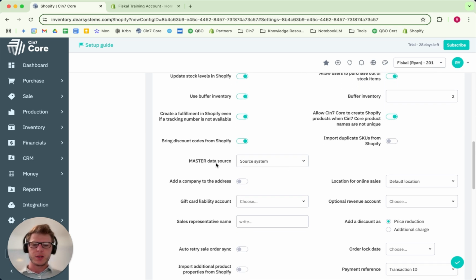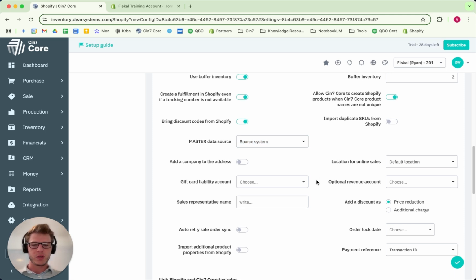Right, then the master data source. You can select source system, which means that if you've created a product in Cin7 and it gets pushed to Shopify, then Cin7 is the authority. But you can select either one of them. And the source system basically means that they can talk to each other and you can edit on Shopify or create on Shopify and it will be sent to Cin7 as well. So it's bi-directional. Whereas if you select Cin7, it's only going to push from Cin7. And if you select Shopify, then it's only going to push from Shopify. But I would recommend source system for ease of use.